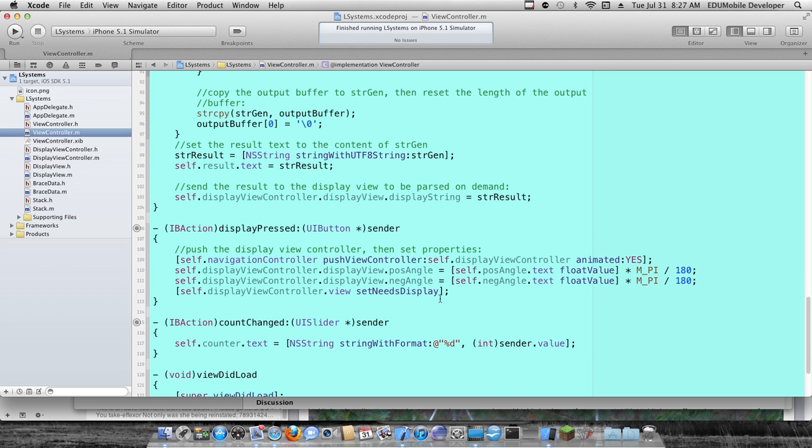Count changed merely sends string with format with the sender's value, which is the slider's value, as an integer. It sends that back to the counter text. Now counter, remember, is a UI label sitting next to that slider to show the current integer value of the slider between 1 and 10 inclusive.